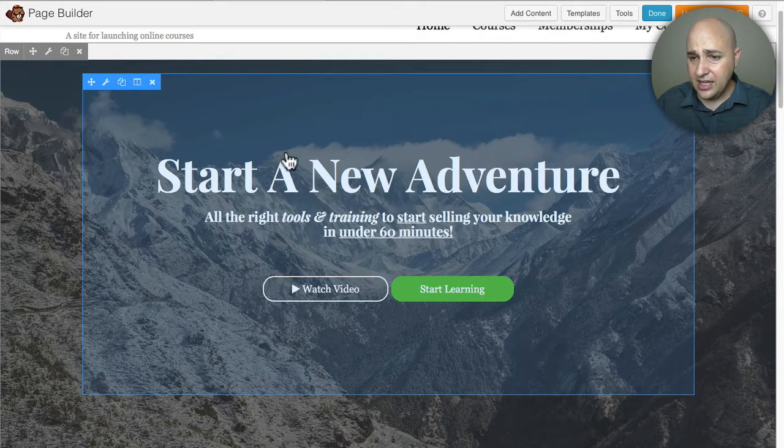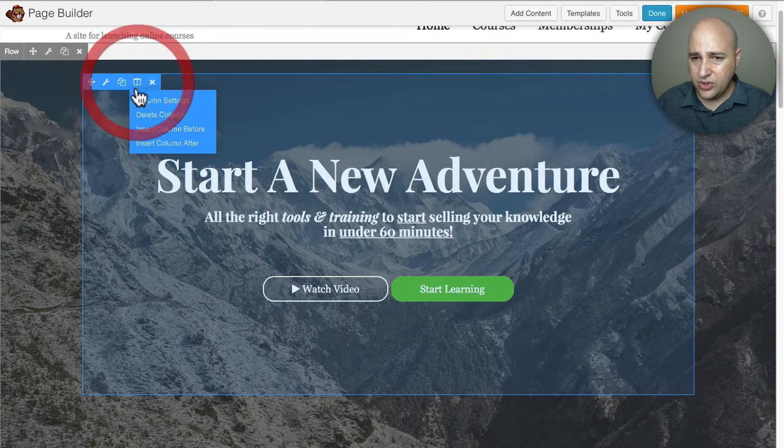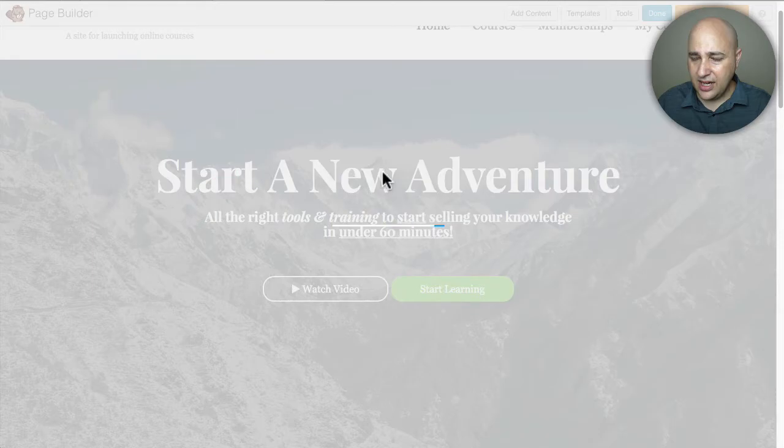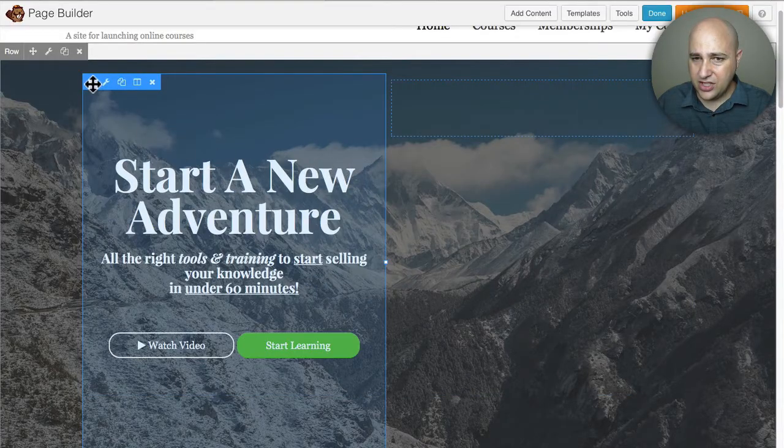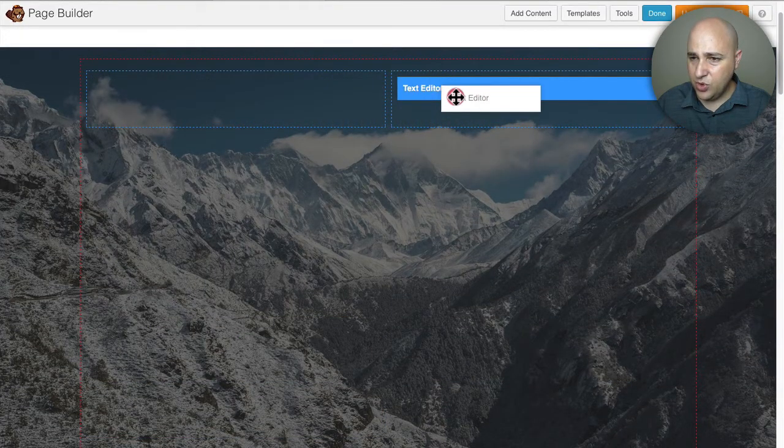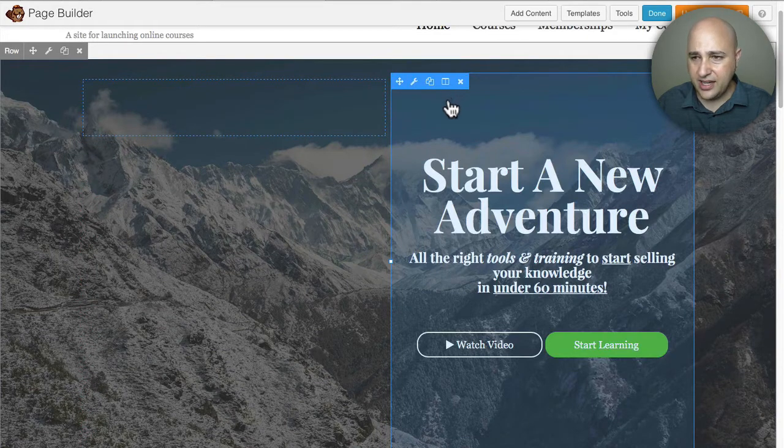Another neat thing, this bit of information here, this module, you can move it. So say I wanted to add a new column like that. I can just go like this and move it right there. So there's my text now. You can duplicate everything. I can duplicate just this module. I can duplicate the entire row. I can duplicate so many different things.